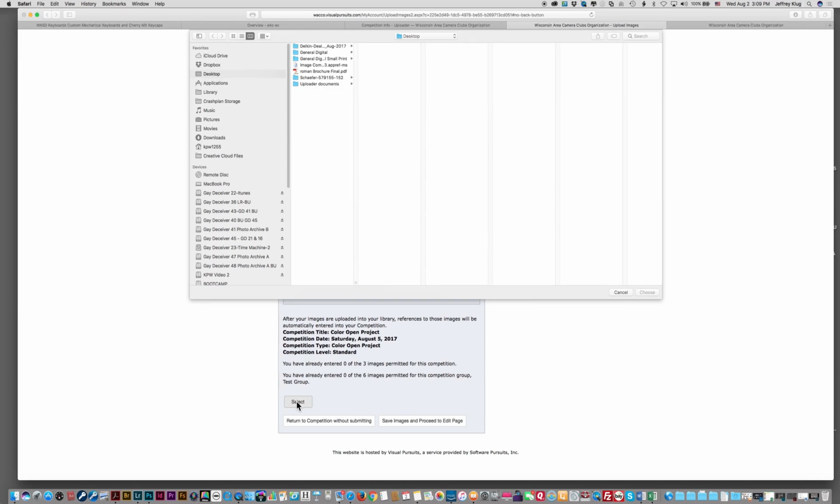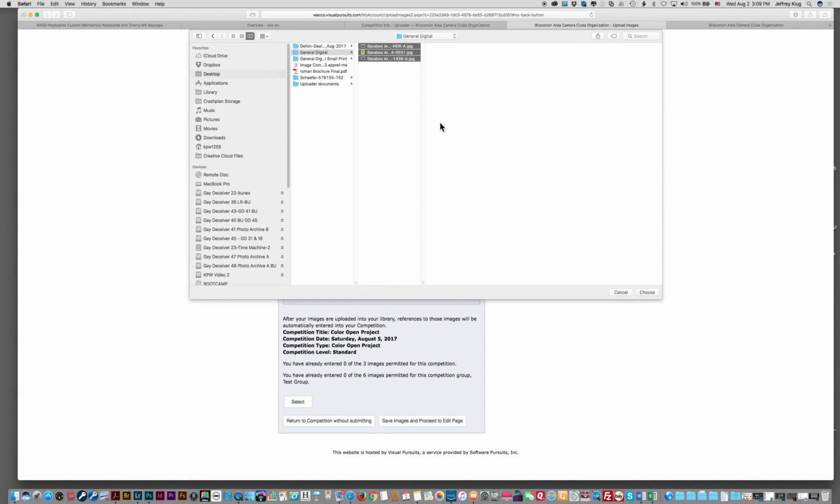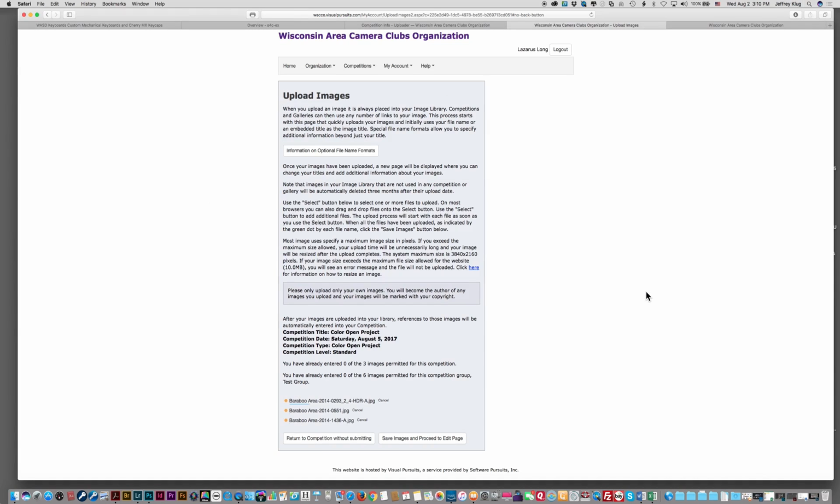Now I already take my images, I put them into a folder so that they're sized and ready to go, and I keep that on my desktop. So I just have to navigate to my desktop, click on this is the one for my open section, click on it. There are my 3 images. You can select all 3 by clicking on the first one and shift clicking on the last to select all of them, and click choose.